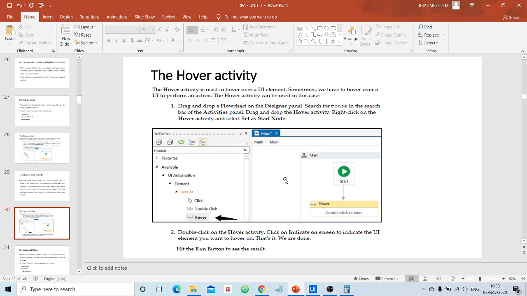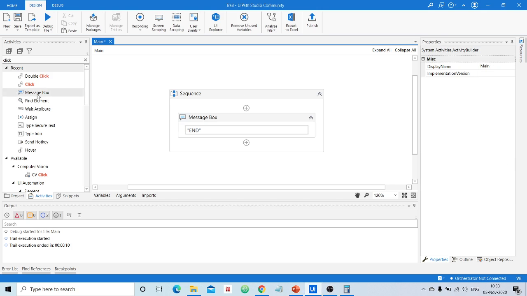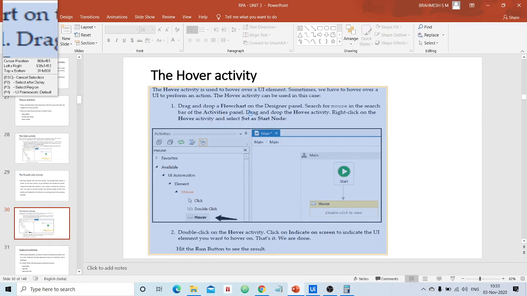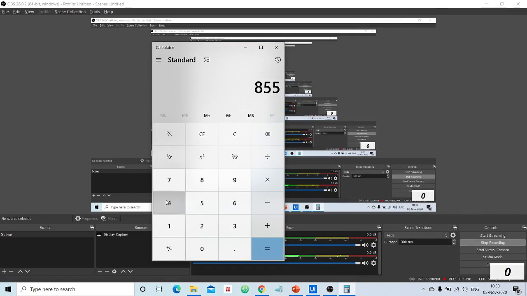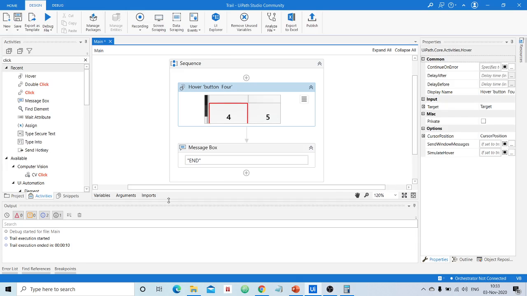Then this is another interesting activity called hover, which is used to, what I can say, move the mouse pointer over a target element. We shall see how to use this directly with the tool. I have used hover recently. I will specify, once again resume it, something, 4. Let us assume 4 is the target element. So just observe when I run the robot.